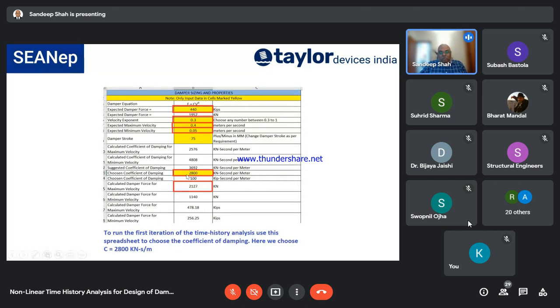Also, why I chose this figure is because I wanted to use a 2000 kN damper. So if I use this value, it will give me an approximate 2000 kilonewton force. Now, this is all guesswork. It's just not going to take me a minute or a minute and a half in Excel. So this is just guesswork, but it's intelligent guesswork. So I get a value of C as 2800 kilonewton second per meter.